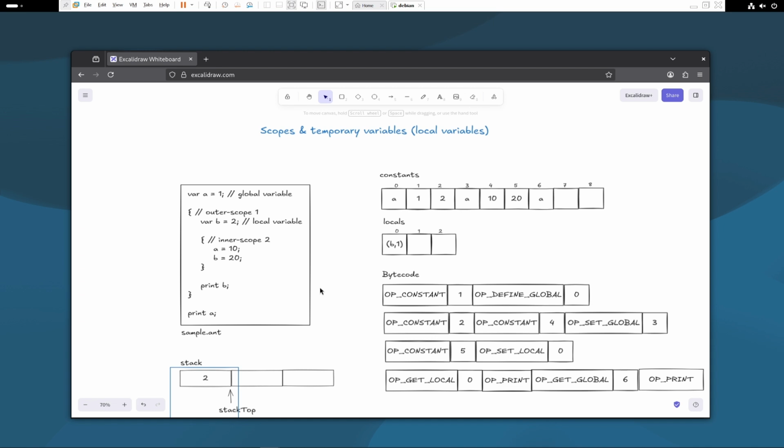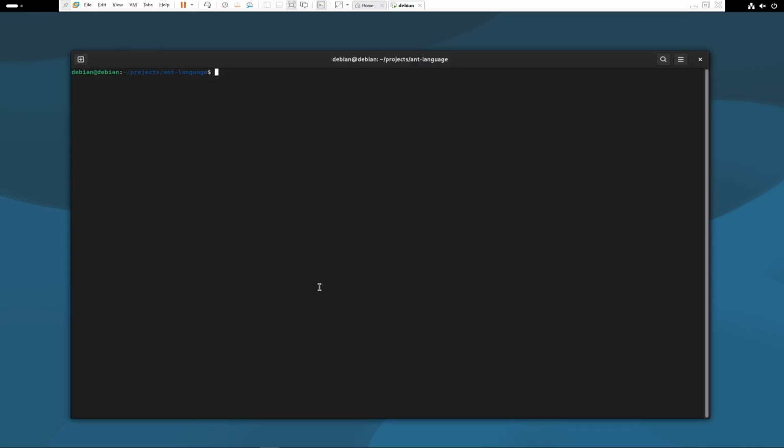So guys, in this session we did something really good, really helpful: scoping and local variables. It's really helpful when we develop if statements, while and for statements, and also for functions and so on. So that's good, guys. So see you in another session.